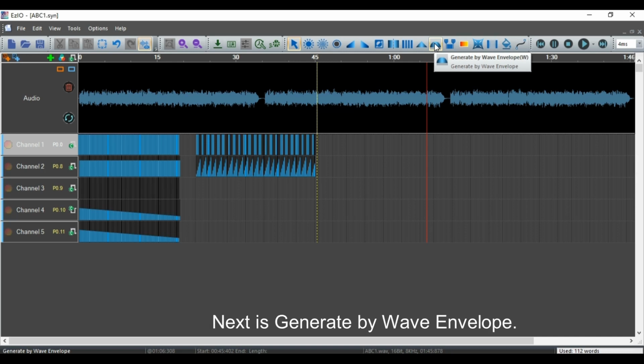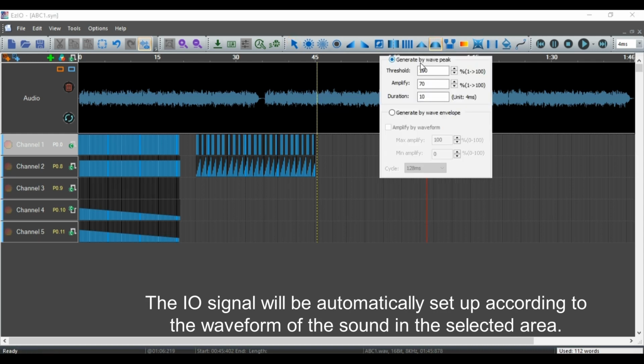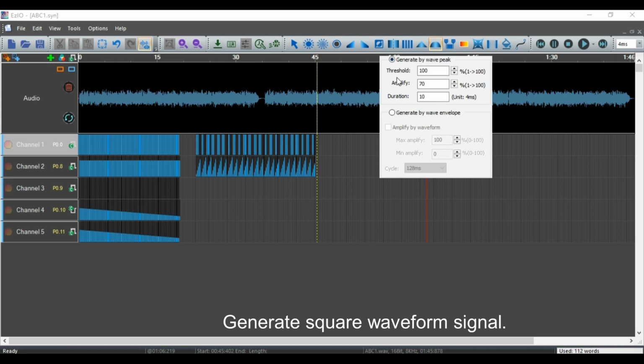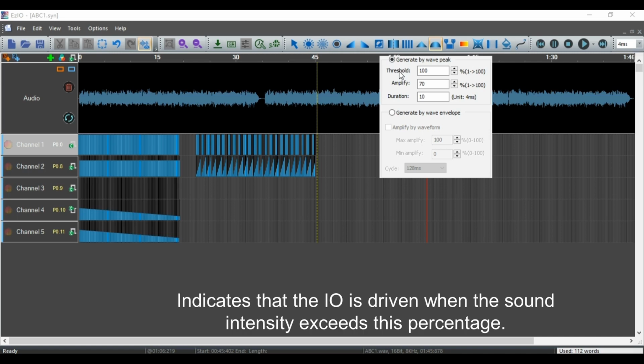Next is generate by wave envelope. The I/O signal will be automatically set up according to the waveform of the sound in the selected area. First, generate by wave peak. Generate square waveform signal. Threshold. Set threshold value. Indicates that the I/O is driven when the sound intensity exceeds this percentage.